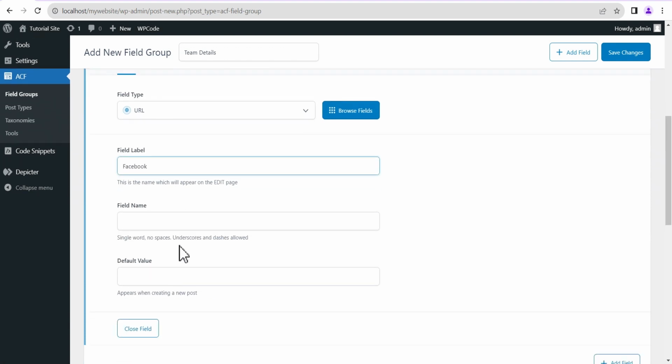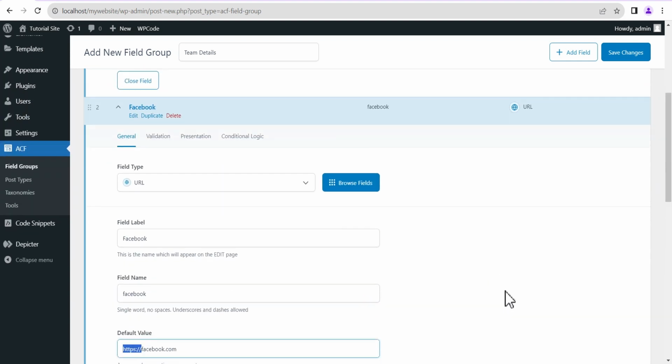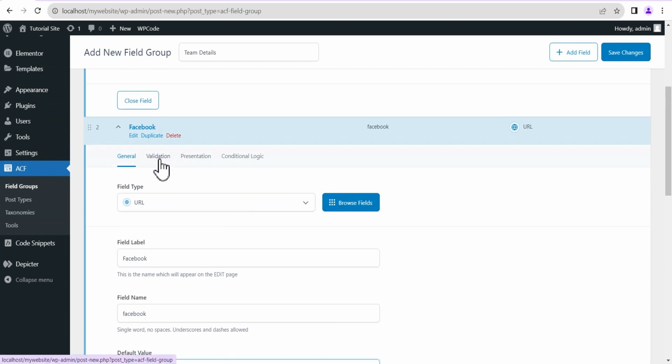Going to call it Facebook, and then for the field name, leave it as Facebook, and then for the default value, we're just going to add a default value of https://facebook.com, leave it like that, and then we're just going to copy this out. Let's copy this out.